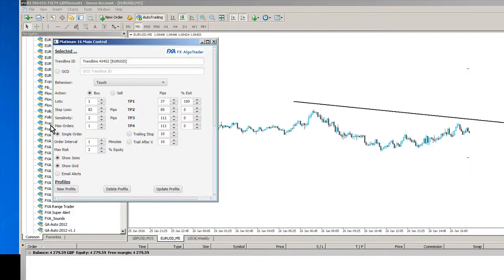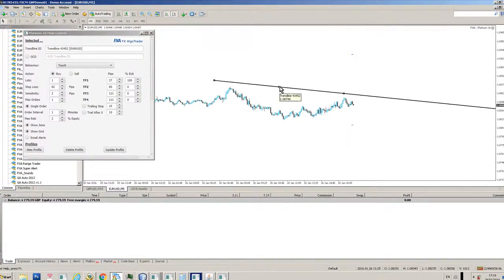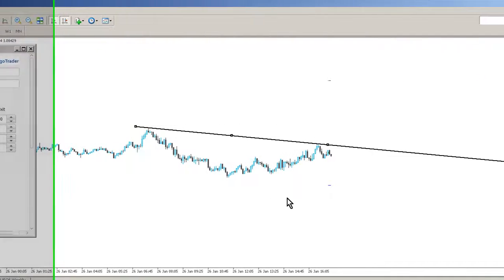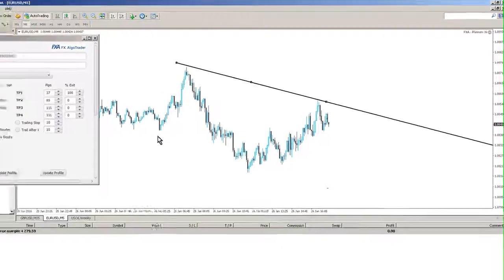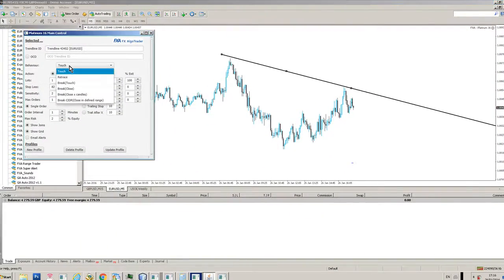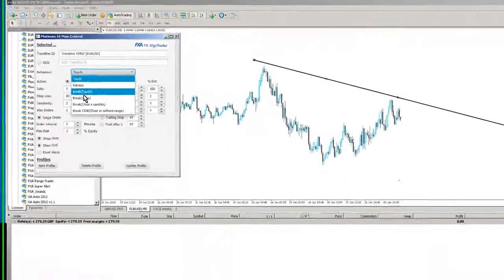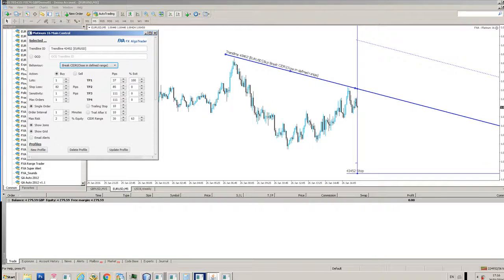If I wanted to make this trend line a buy break, let's move it and draw it correctly through these swing high points. If we think the price action may break through this trend line, we can say buy, and we can choose the trading behavior as a buy break: either touch, close, or perhaps close and define range. So I'm going to give that close and define range.